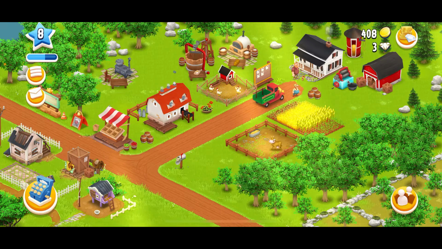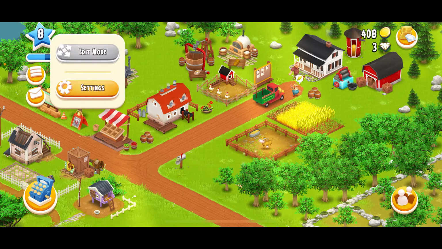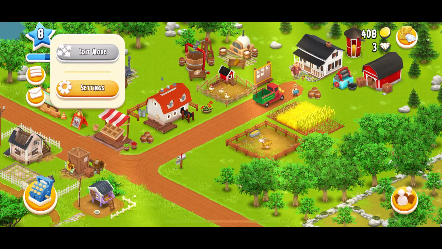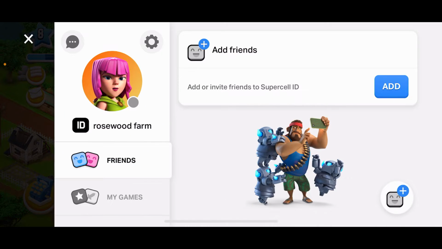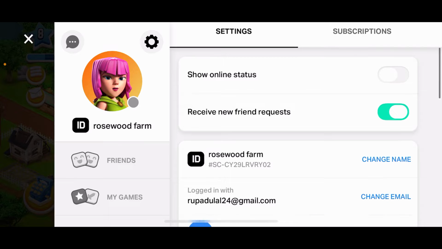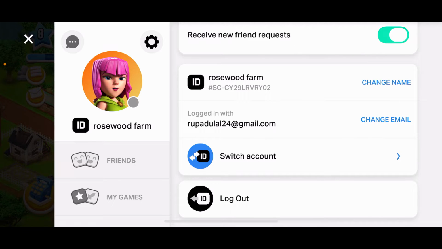To get started, open up your Heyday game and make sure that you're in this page. After you are in, tap on the menu bar at the top left-hand corner and tap on Settings in the sub-menu. Tap the Connected button right next to Supercell ID and then tap on the Gear button on the top left-hand corner above your profile picture.